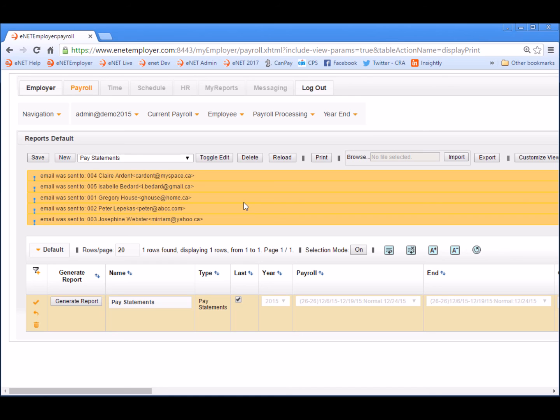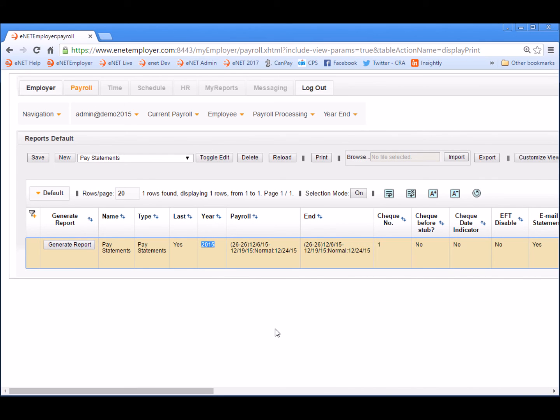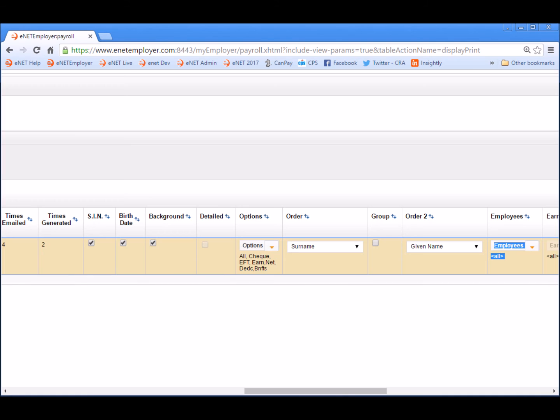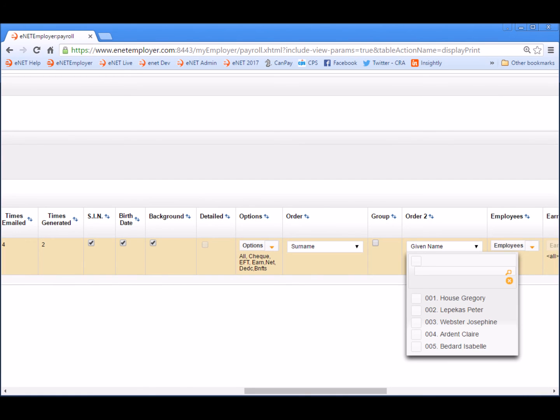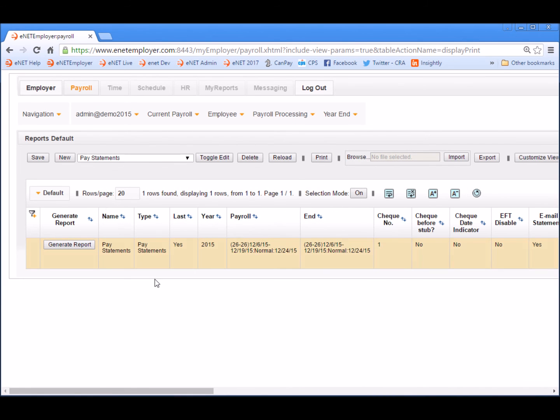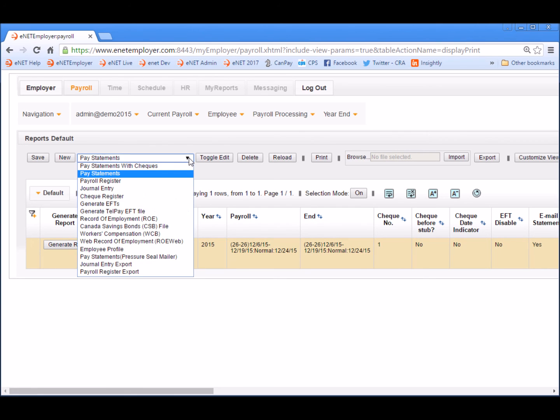To send a statement to one or more employees individually, simply edit the row and then move to the Employees cell. You can then select their name only from the drop-down list, and now when you choose the Email button to send the email statements, only the selected employee or employees will be included. Continuing through the remaining report options, you can create other documents such as journal entries, check registers, ROEs, workers' compensation reports, and more.